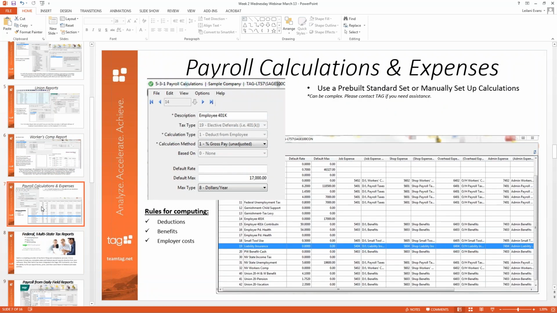Regarding payroll calculations and expenses. Payroll calculations can be set up in the 531 screen. It can be complex, so if you need help, just let us know, and one of our SAGE certified consultants can work with you on this. You'll be setting up all of your rules for computing deductions, benefits, and employer costs here. You can set up your calculations manually or use a standard set of calculations that SAGE 100 Contractor provides.